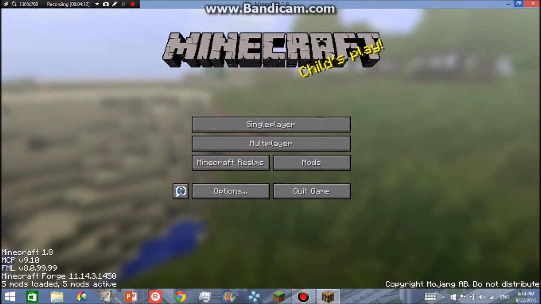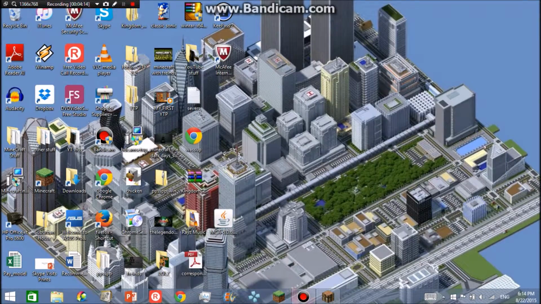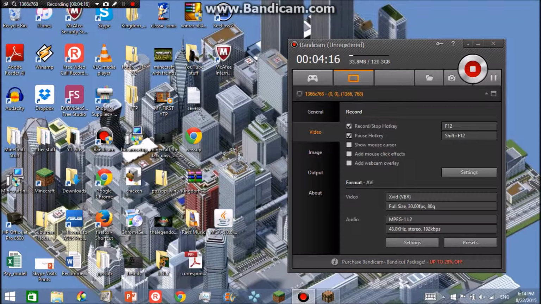If you are doing a tutorial like me, pull up Bandicam and click on the rectangle on the screen option, and you go from there. Put the full screen on, so then you can do your stuff.